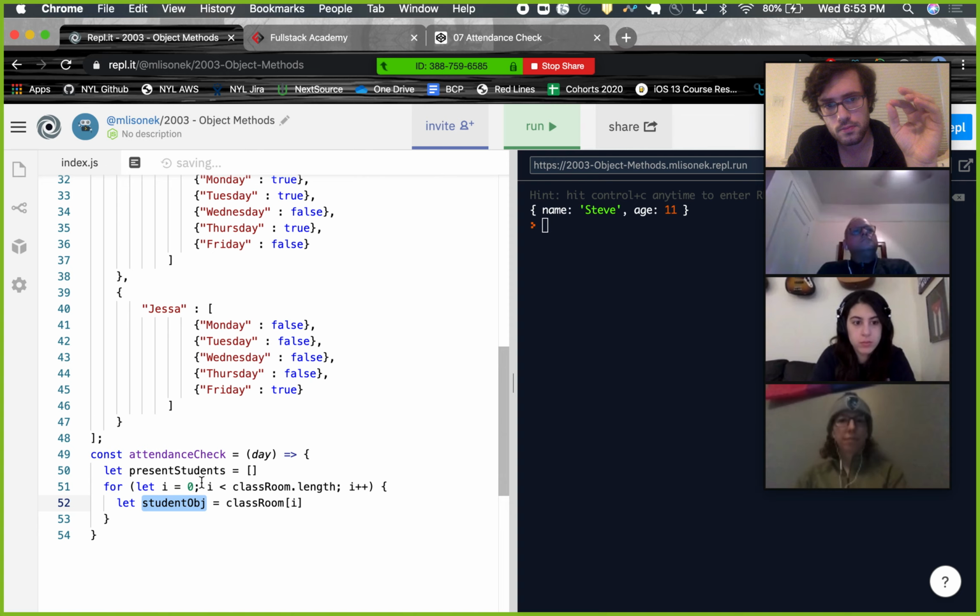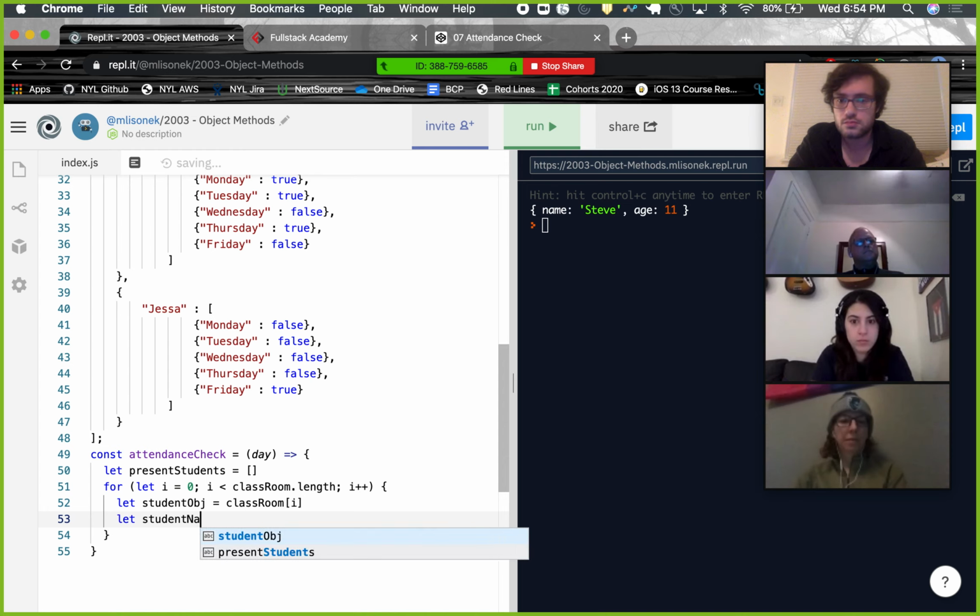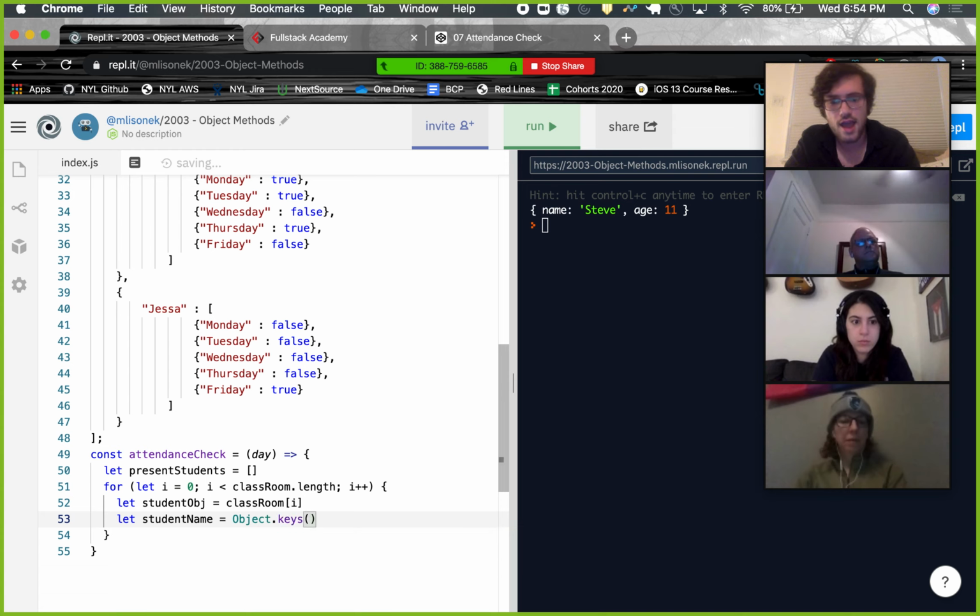This problem represents real data, right? And this is why sometimes pulling out certain values and storing them in variable names is really helpful, okay? Because now I know that I'm dealing with the student object as I go below, okay? So now that I have the student object, how do I get the student name? I can do this. It's going to be equal to Object.keys and then bracket 0.